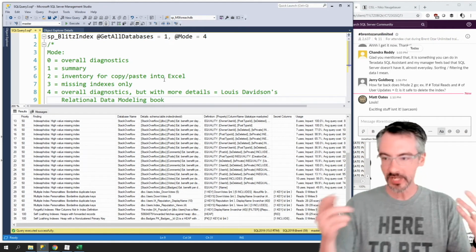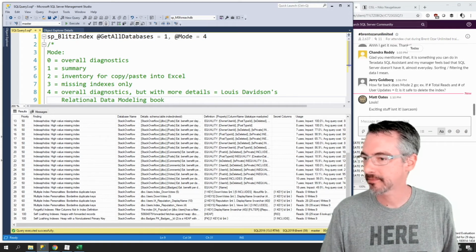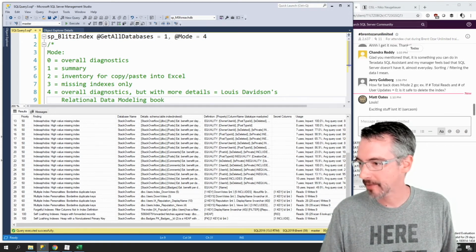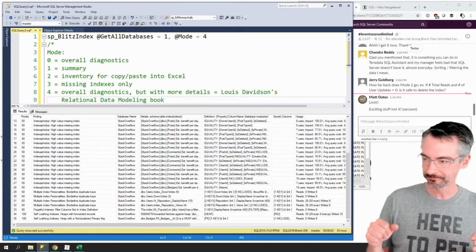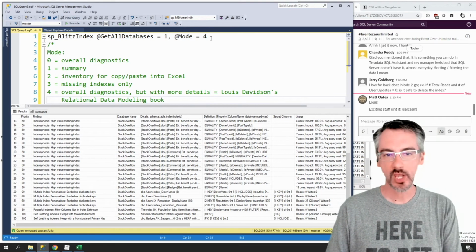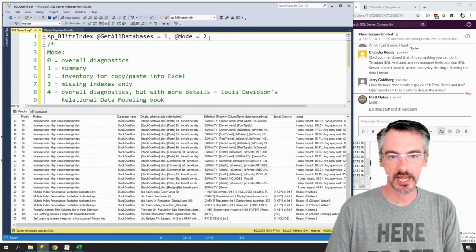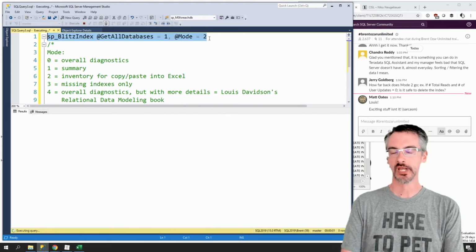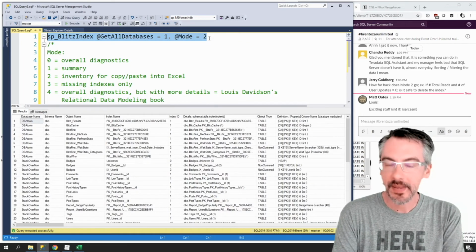All right, so there's sp_BlitzIndex. Let me look at my notes and make sure I didn't miss anything out of my parameters that I want to hit there. Nope, that's perfect. If you do want to save this one to disk, the only mode that works for saving to a table is mode 2. So mode 2 is the one that I copy paste into Excel.